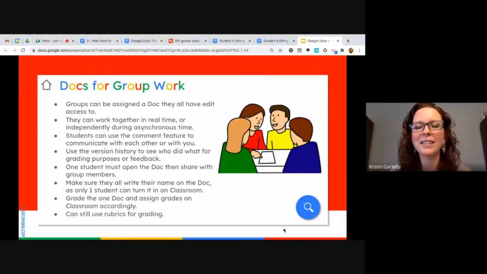You all have access to the same Google Doc, so you can complete it on your own time during asynchronous time, and you can work together during class. So I actually really like Docs for group work better than a physical poster or a physical essay that they're working on together.